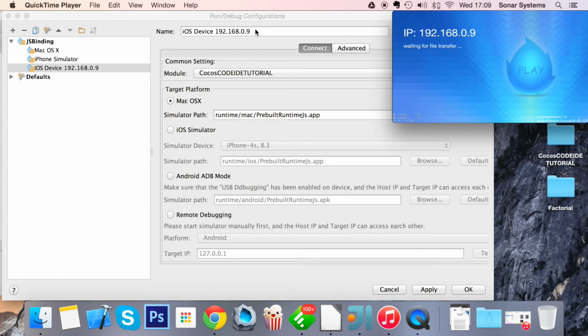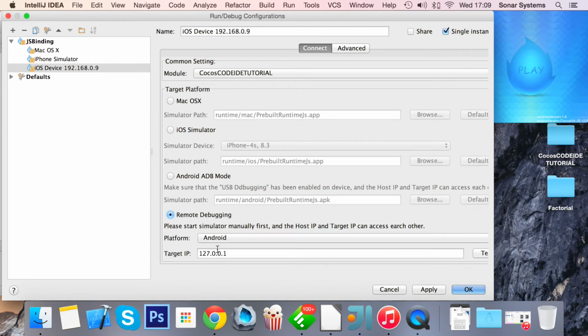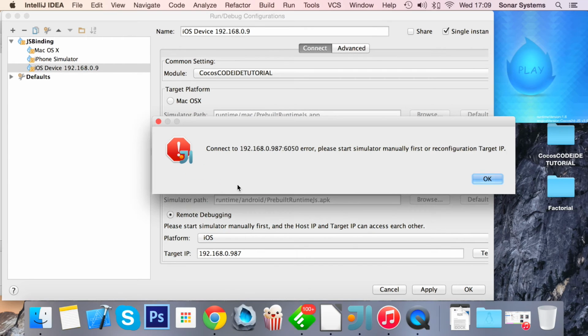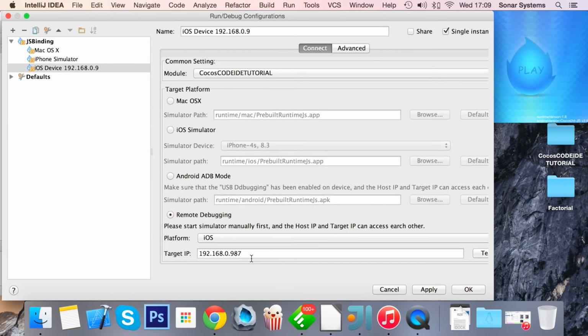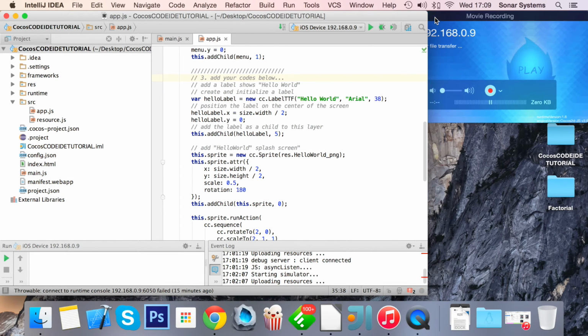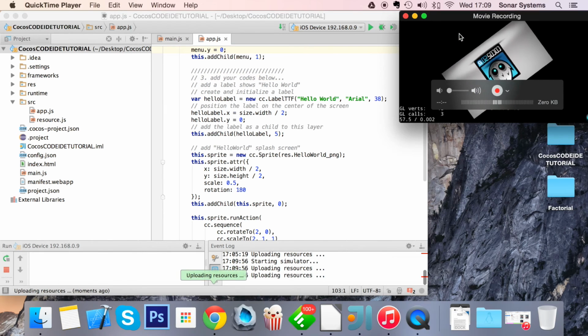And likewise, if I were to use a different device which had a different IP address, I need to do the same. Go to remote debugging, select the iOS platform, put in your IP address, so 192.168.1.9. Just click the test button to see if it actually connects. So watch what happens if I just put 87 at the end, click test, and it failed because that's not a valid target IP. So I'm just going to remove that. Just confirm it's still working with the IP. It is. Click OK.